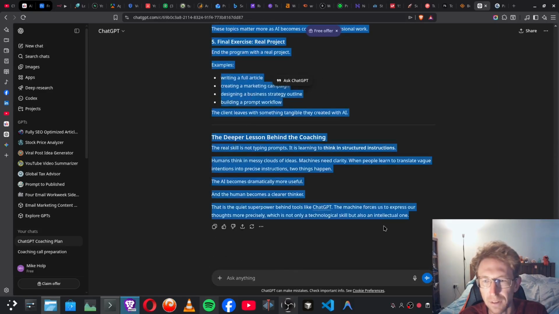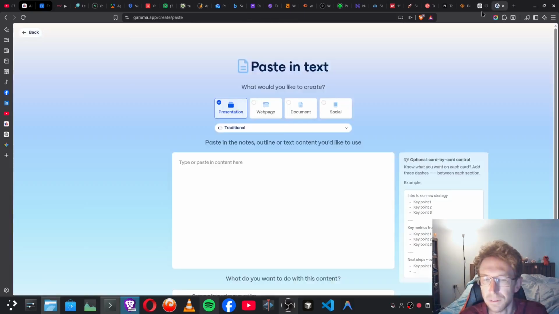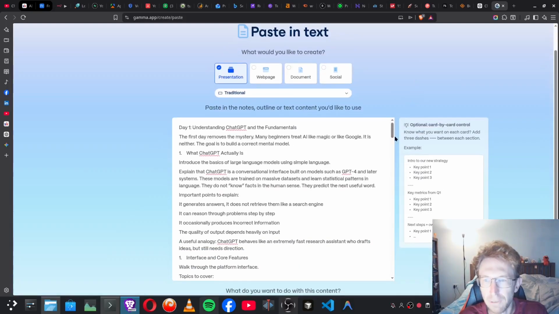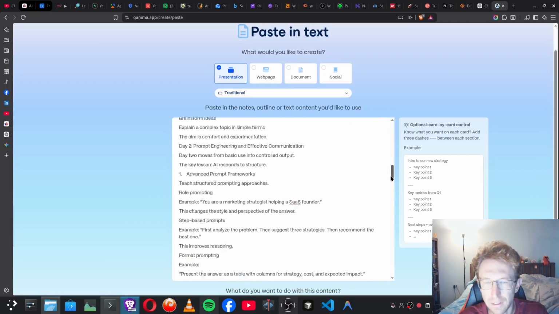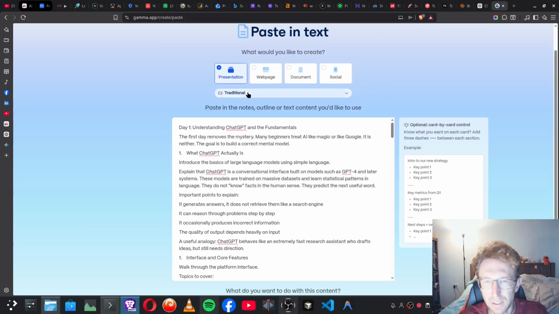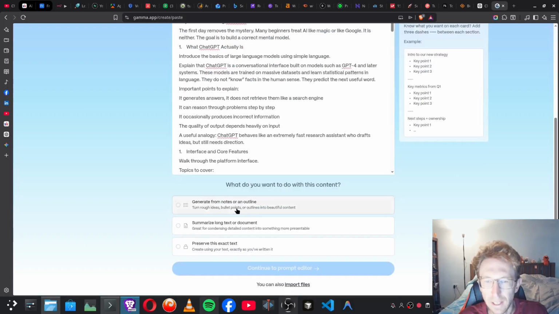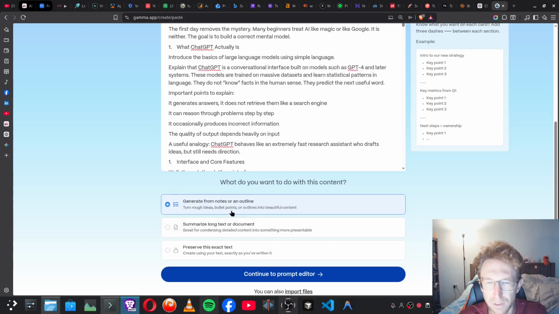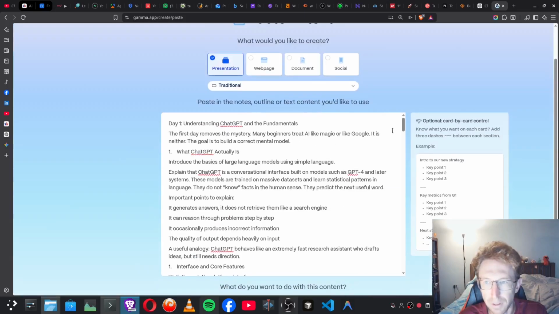So what I'm going to do is I'm just going to copy this entire text right here, and I'm just going to come back over to Gamma and paste it in right here. Shouldn't have to do too much editing. I think it's already pretty well laid out. So I'm just going to select presentation. It's going to be a traditional 16:9 format, and then from there we can just go ahead and select generate from notes or outline, which is what we have up here.